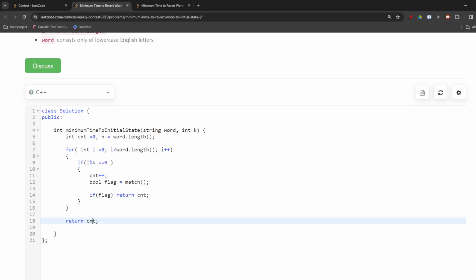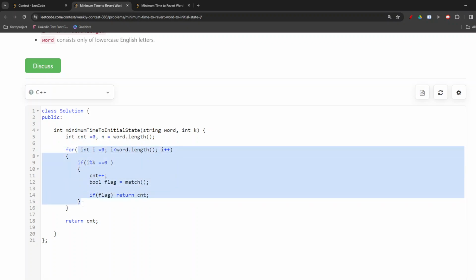Else, at the end we will be returning our count, because at the end it is also required. If that string is completely exhausted, as in our last case where it was completely exhausted, we were required to return 4 as the answer, which comes after the completion of this for loop.